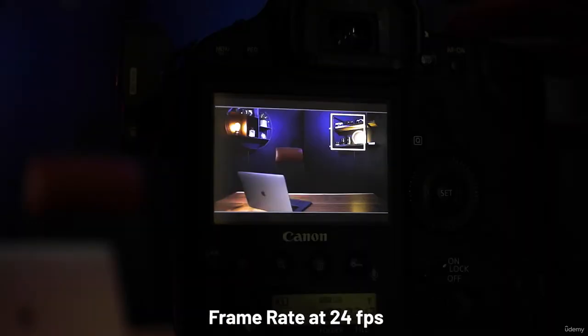So for my frame rate and record settings, I'm going to be shooting at 24 frames a second, because this is going to help to give your image a much more soft movie feel versus 30 frames, which is the way that TV broadcasts, the news stations, all that kind of content uses 30 frames a second. It feels a little bit plasticky.